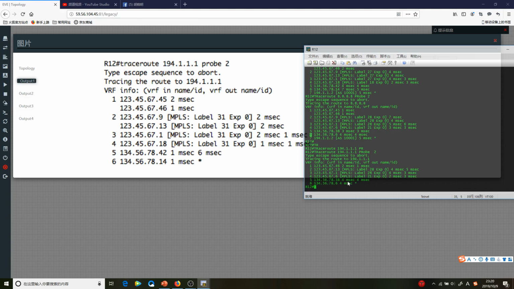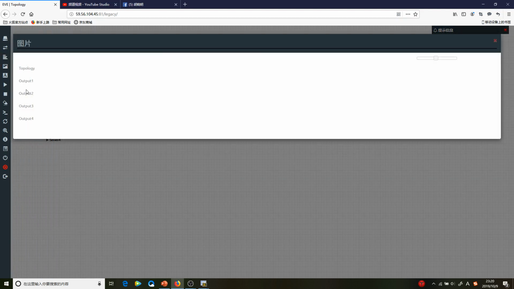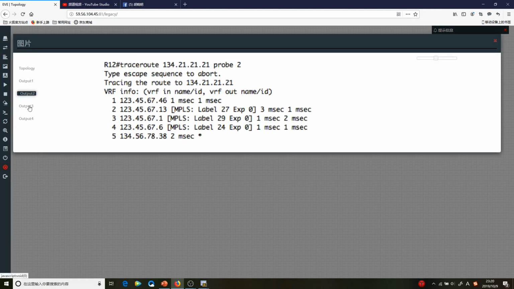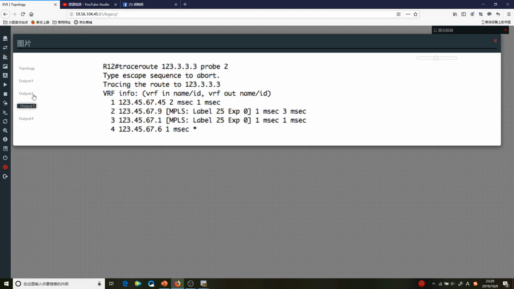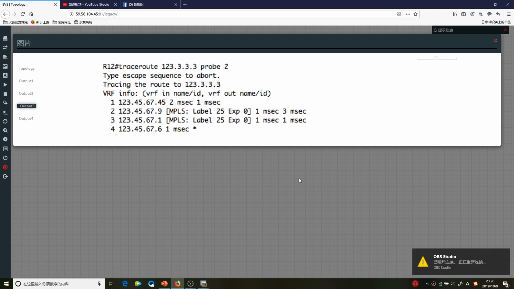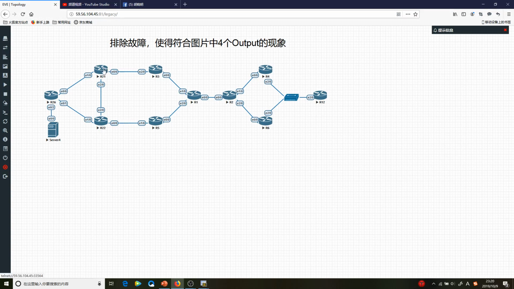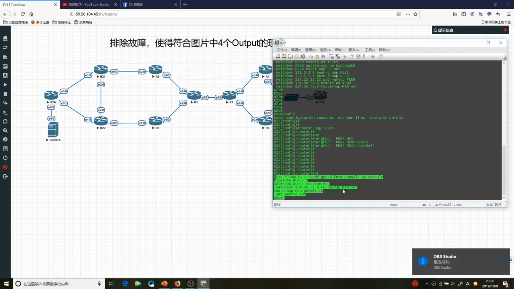It's different because when we fixed the problem of output 1, output 2, and output 3, we just changed the raw metric. Do you remember this? I changed the raw metric. But the true problem of this part is actually on R21. So we just need to check R21 here.